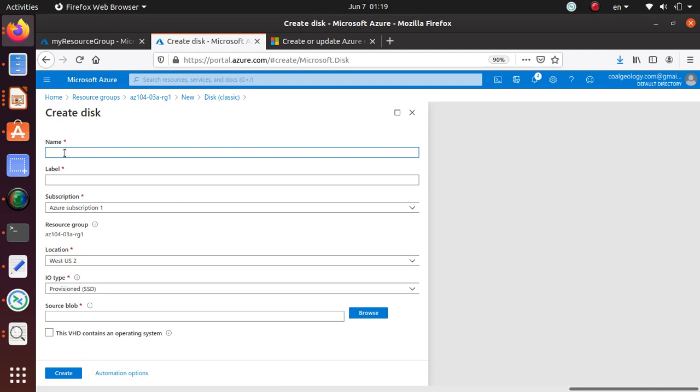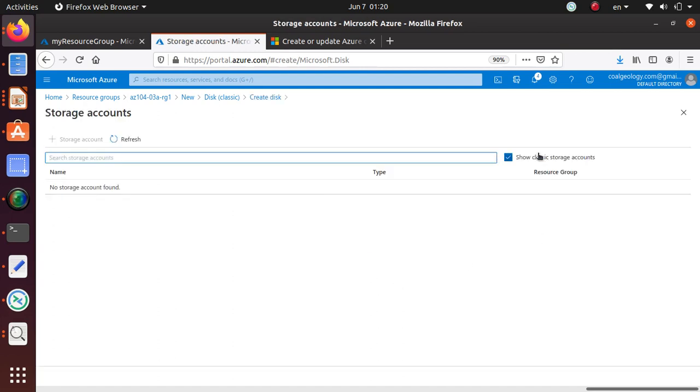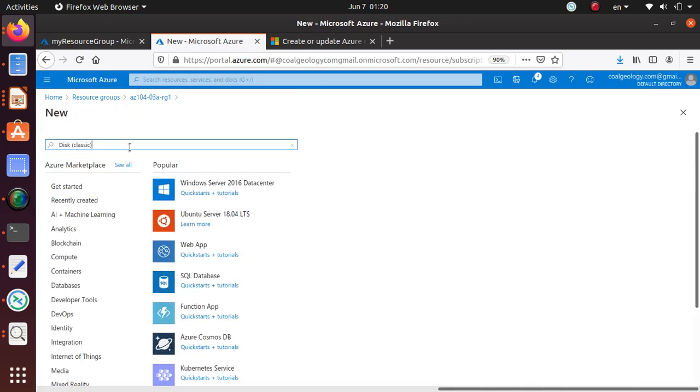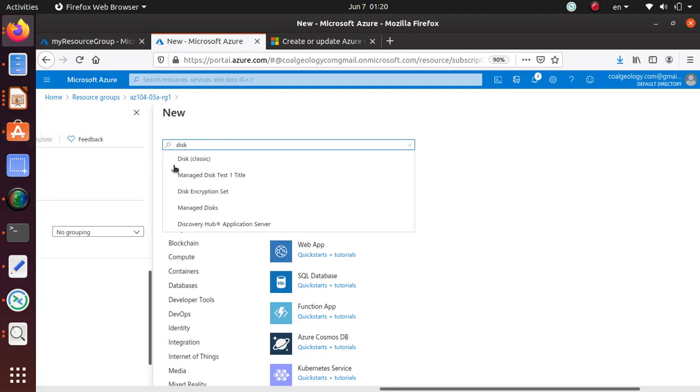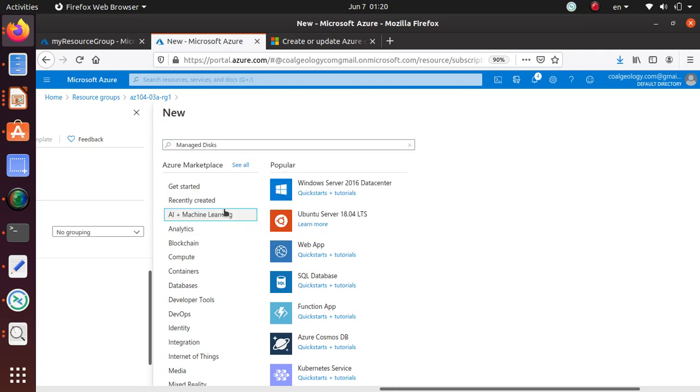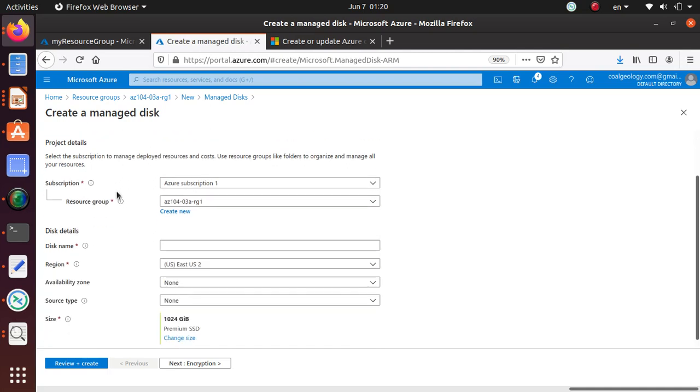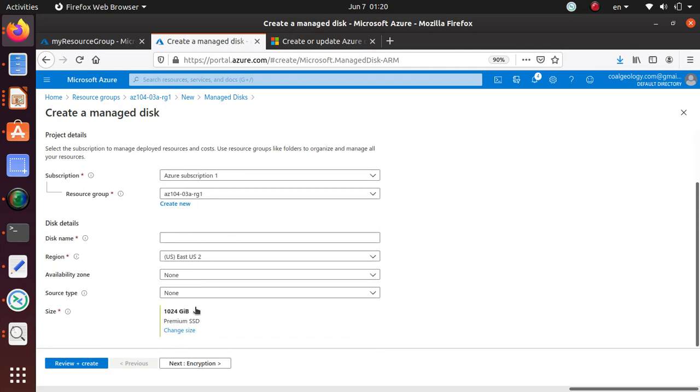So it's only asking disk to test. I can do something like that, test disk to test, and your source blob, you're asking for something that I have not defined. This is the classic one. I don't want the classic one. I want the regular one. Sorry, disk, manage disk, create. So everything is pre-filled, so you can also deploy your resources from within a resource group. That's all I wanted to show.